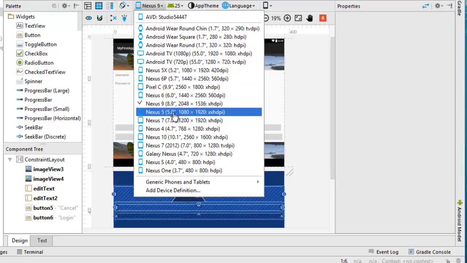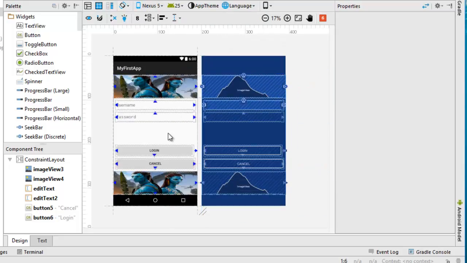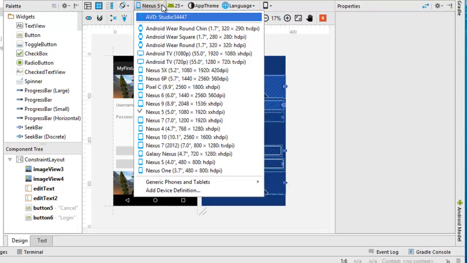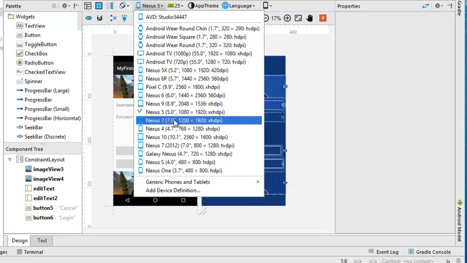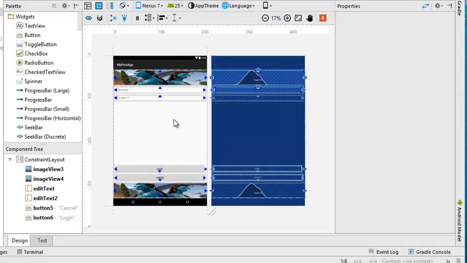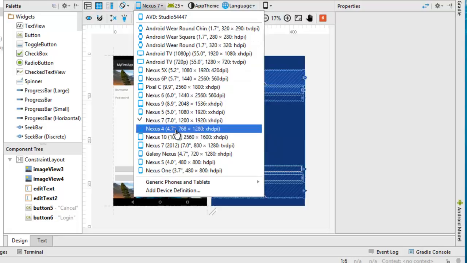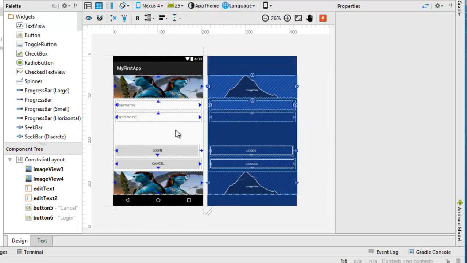So this is the main advantage of constraint layout. Everything would be compatible with all the device screens. Whichever screen you check, everything would be aligned neatly as we designed it.